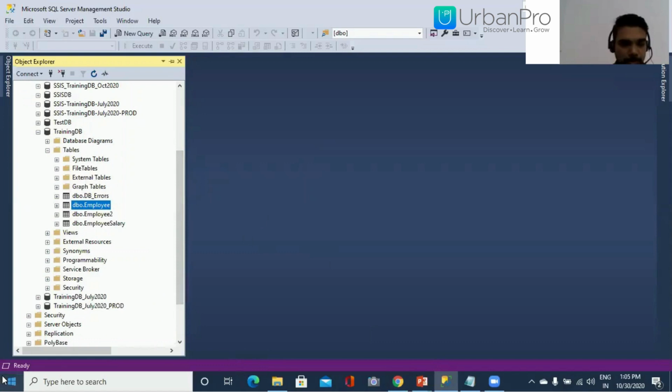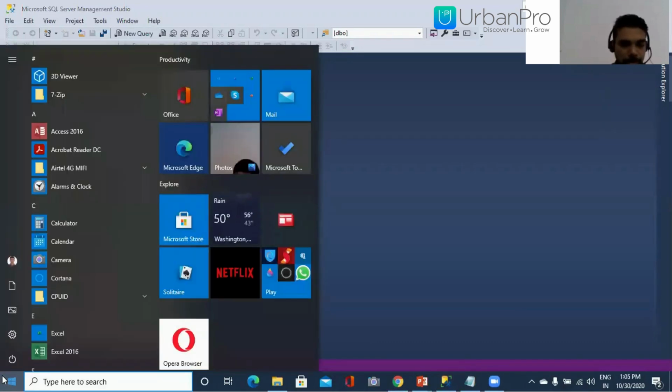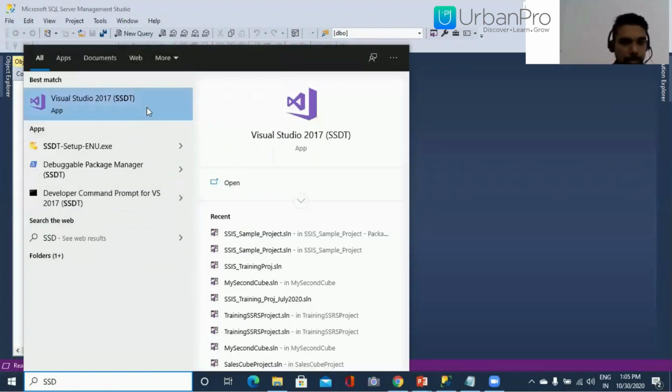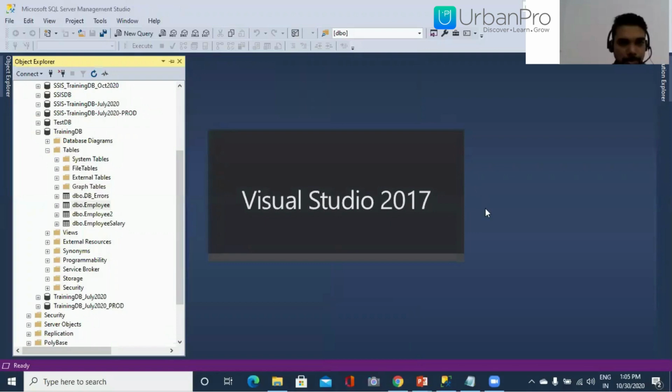and you need to have the SSDT. As I said, you need to have SSDT. So let me open SSDT, just to give you an overview of the tool.